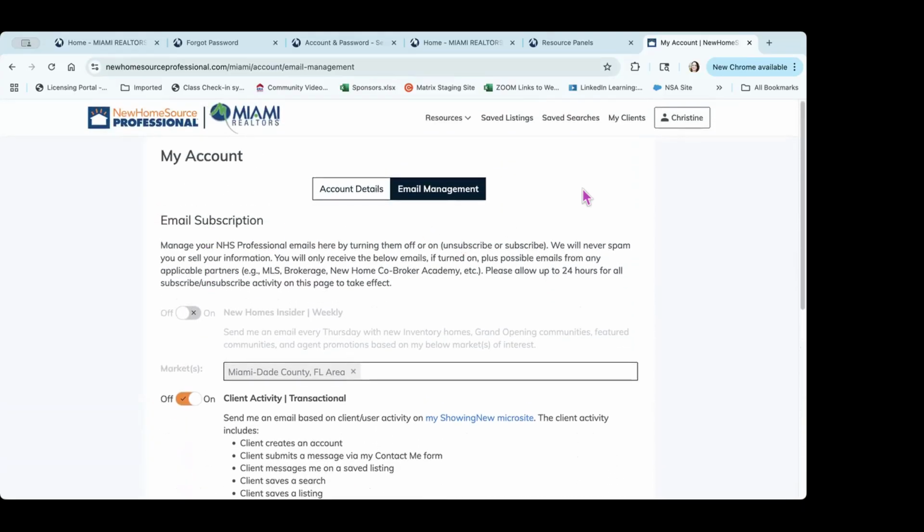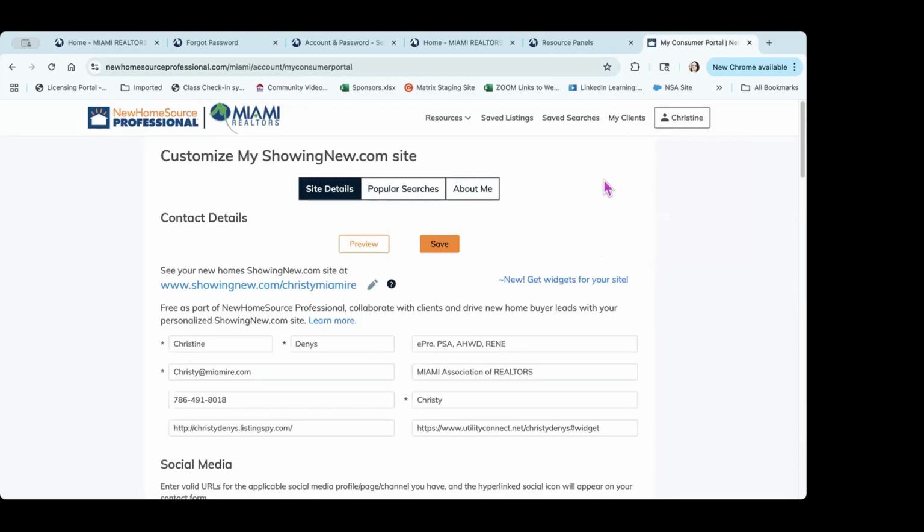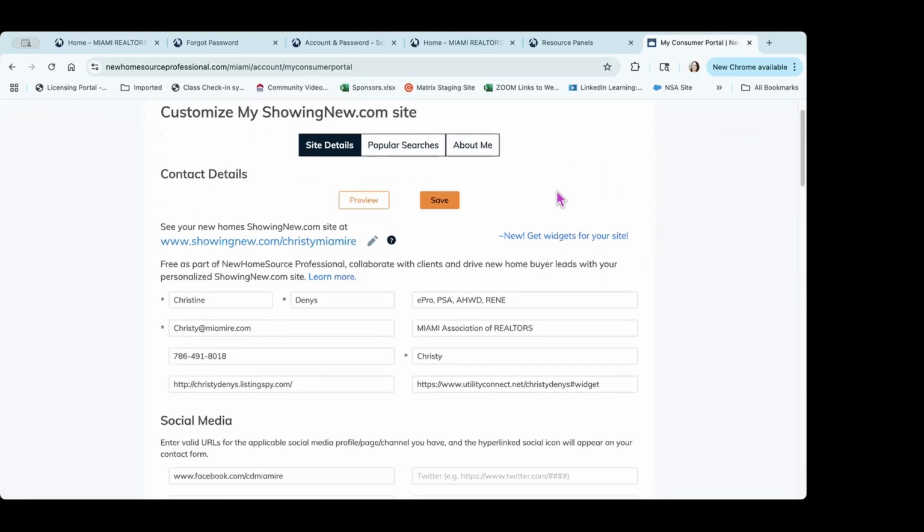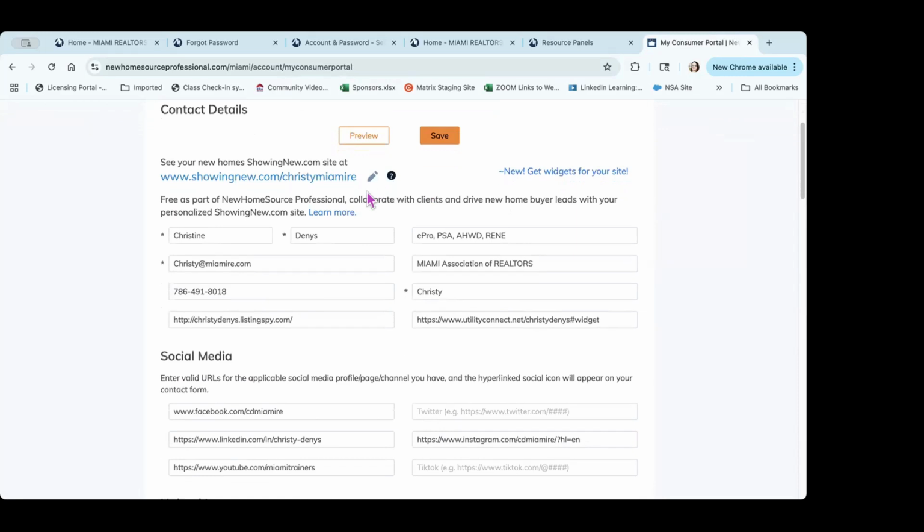All right. Now that we're done with my account, let's move into my showingnew.com site. Here, you're able to start to build out your website. The system's going to ask you to create it the first time. I would put in my first name and my last name and then save the changes. Once you've created it, I make a note that I cannot change it.